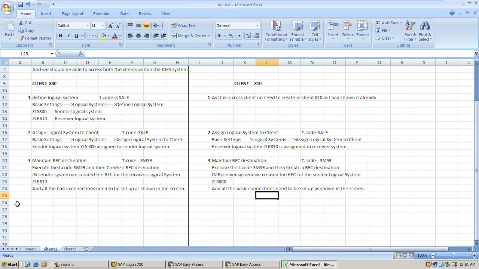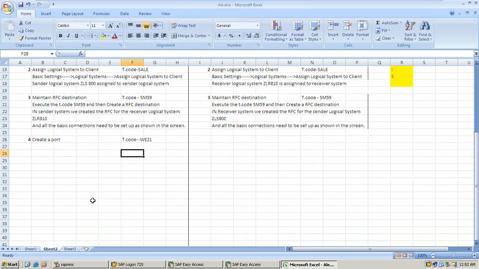Okay. Now we shall create a port. Create a port. T code is WE21. And the important thing is this: define logical system, assign logical system to client and maintain RFC destination are done by basis consultant. And now creation of a port starts. It's the job of a functional consultant.